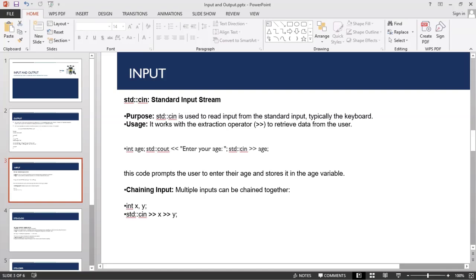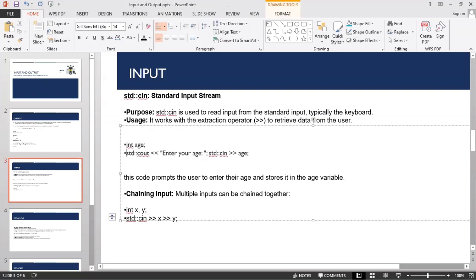For example, sorry, I think there's an error here. I actually declared this together. This error.